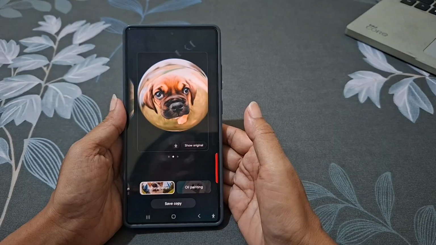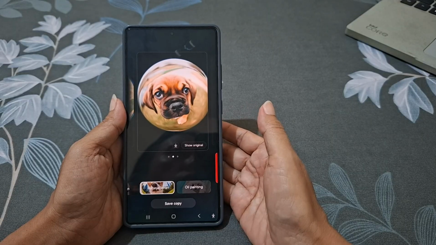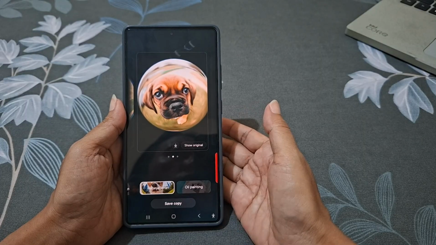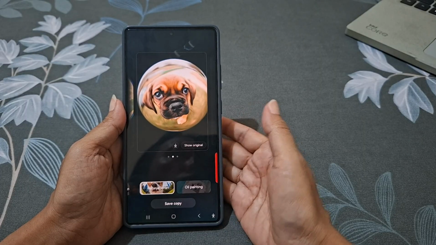Now you have a fun AI-generated fisheye portrait of your furry friend. It's perfect for sharing on social media or framing on your wall.